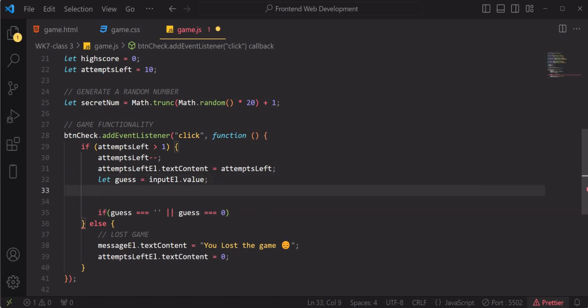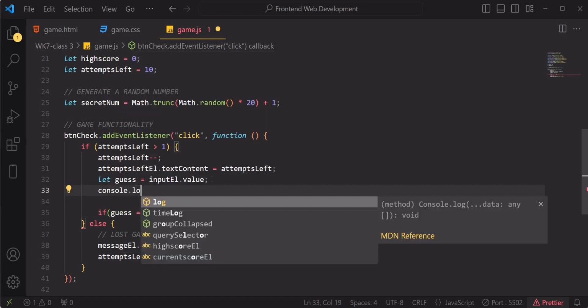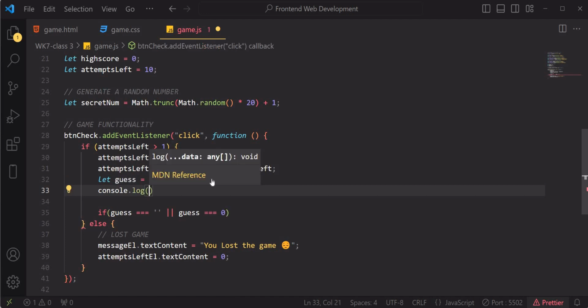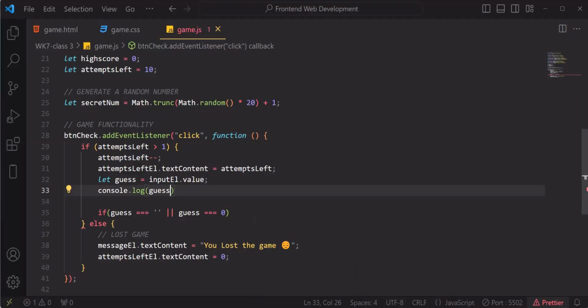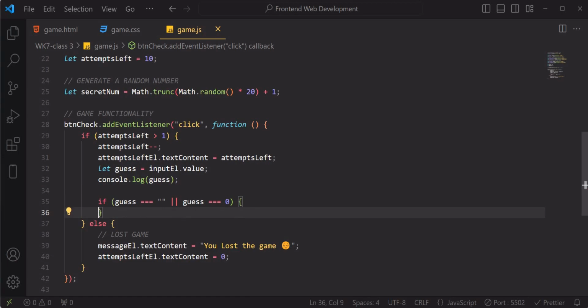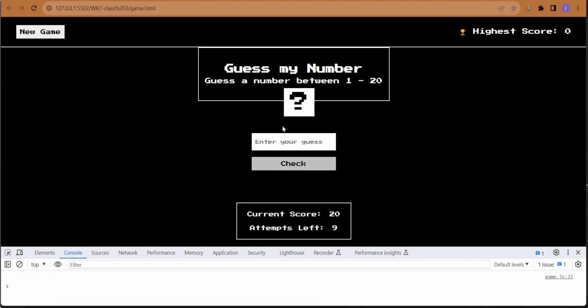Because if you console.log something, let's say console.log guess, for example, and we save. Let's do something. I'll press enter. Can you see it's giving me empty space here? And if I click on the check button and I'm not passing any value into this input field, it's going to give me an empty string.